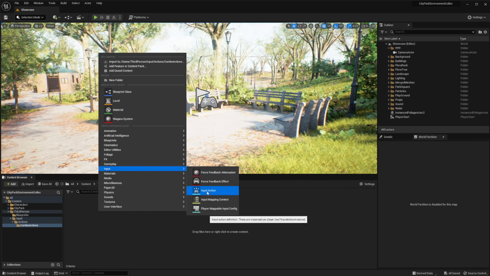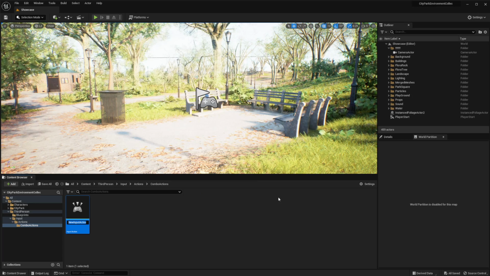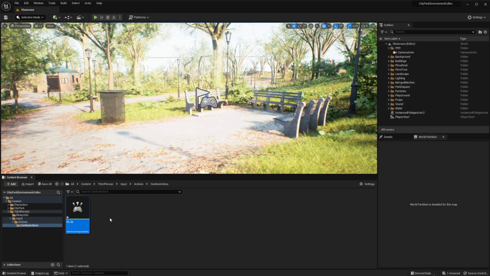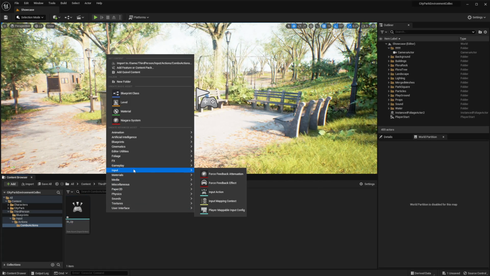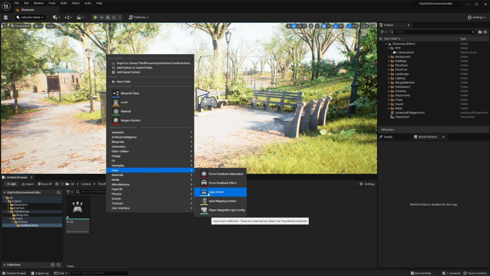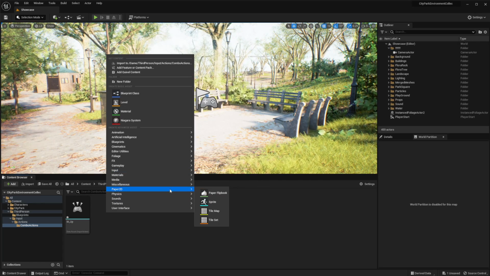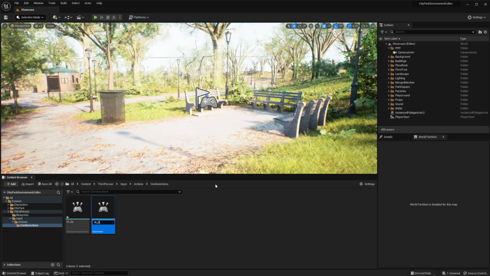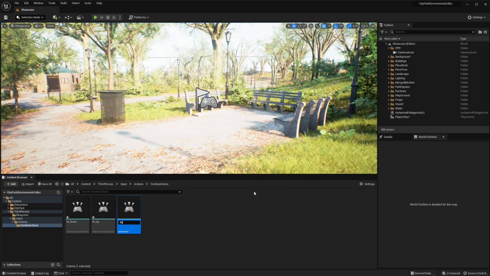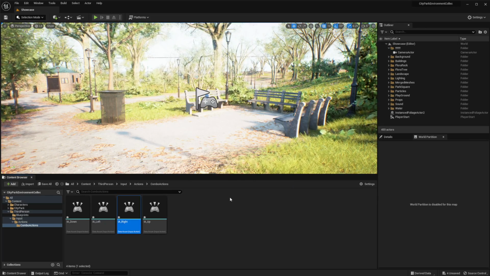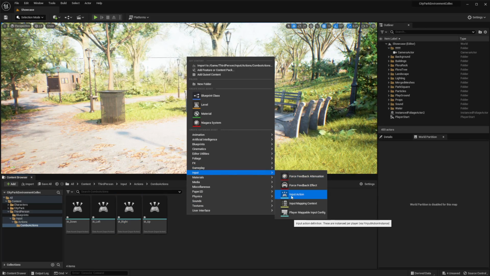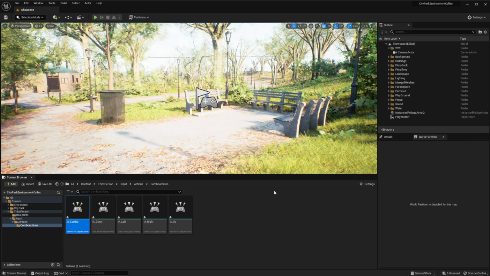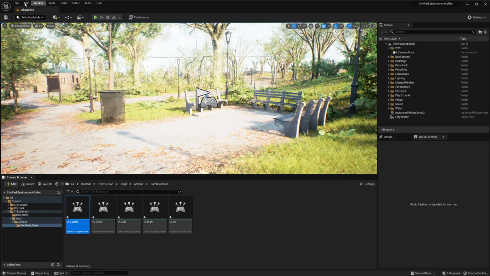Let's create 4 input actions for the 4 directions. The first one will be input action up. And they will all be the type of digital boolean, so it's the default type. We don't need to open and change anything. Just create 4 actions. And one additional action. I call it input action combo. Let's save everything.